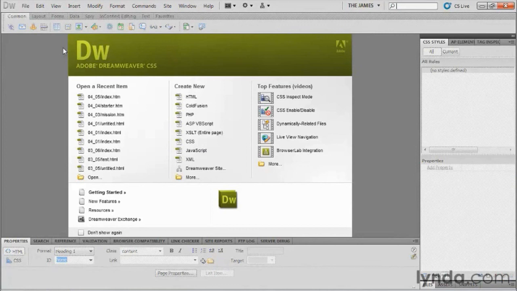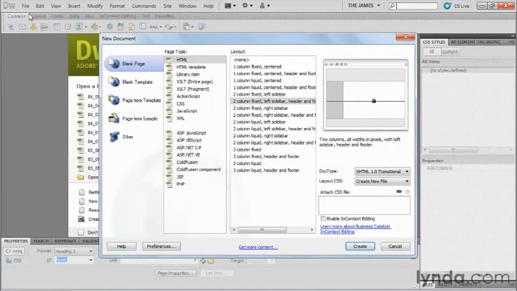Now, once again, as I mentioned before, CSS starter pages are typically designed to be single pages. But what if we want to create an entirely new page for our site using all those modifications that we just made? Well, let's see how we would do that. So I'm going to go to File and choose New. Once again, I'm going to choose this 2-column fixed left sidebar, header, and footer. I can go ahead and click Create, but before I do that, I want to verify something.